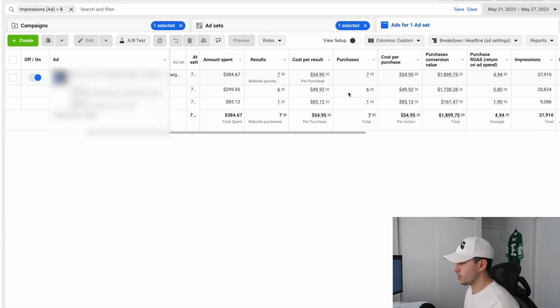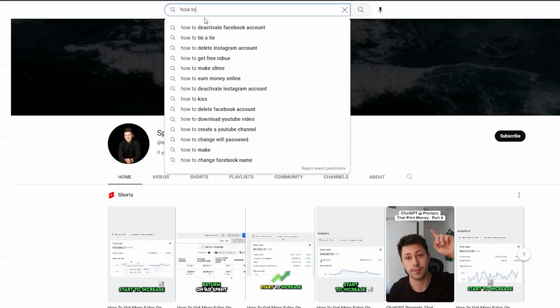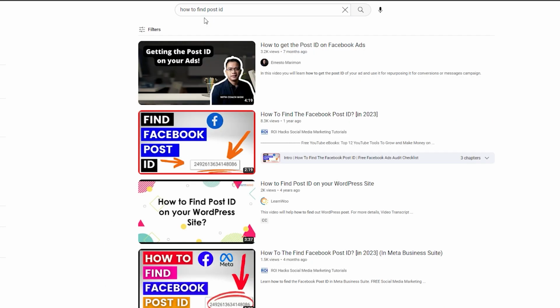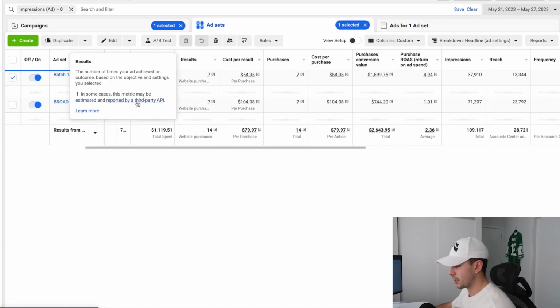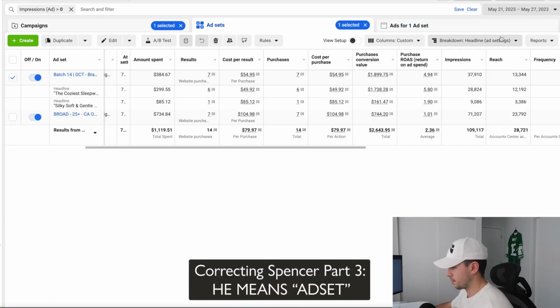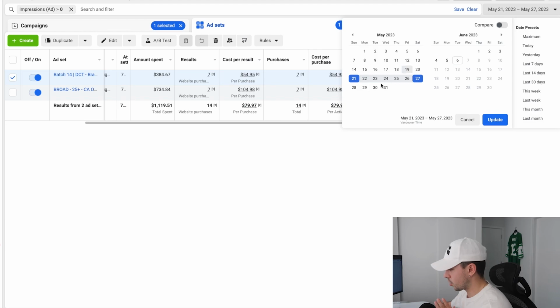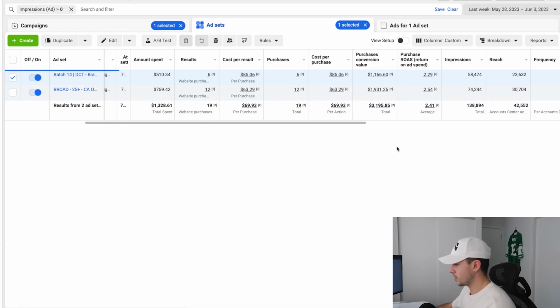What you then need to do is go into page posts and find that exact combination, which, if you need a tutorial on that, please drop a comment down below. But in the meantime, just feel free to search YouTube and find how to find post IDs. And you're then going to take that winning post, and as you can imagine, drop it into the winning scaling campaign.